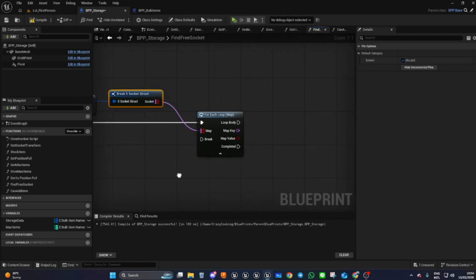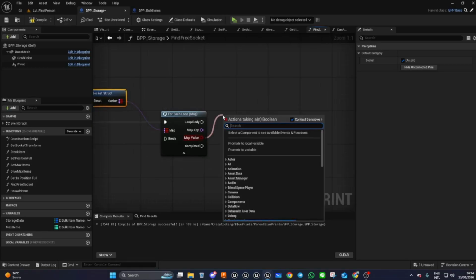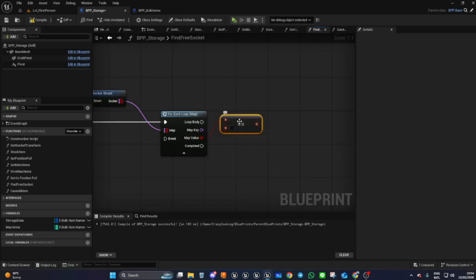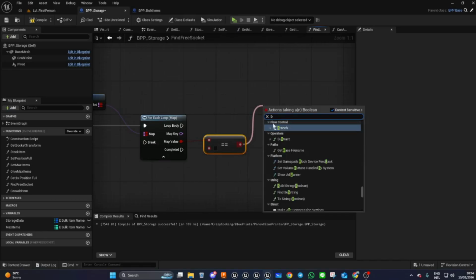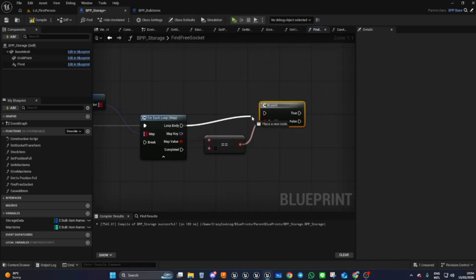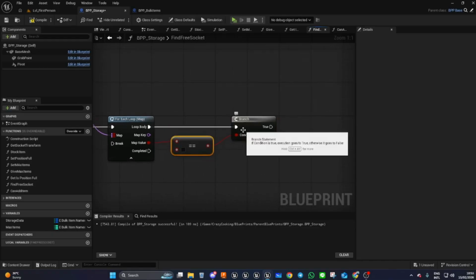So the first thing we do when we come out of here is get our map value and say, is this equal, double equals, to false, because we're looking for an empty slot. So we want this to be false. Branch. I know it sounds confusing, but we're saying this is true because we're looking for false. So it will be true if the map value is false, and false if it's true.